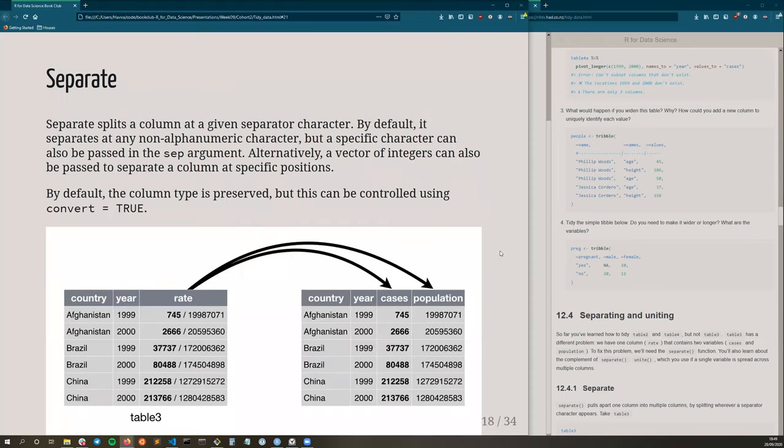Another pair of complementary functions that are very useful when tidying data are separating and uniting. Separate splits a column at either a given position or a separator. For example, in this case, the slash would be very useful. By default, it separates at any non-alphanumeric character, but you can also provide either a string or a regular expression matching the separator that you want to use. So if we had some special character that we knew denotes the separation between the variables, we can control it using the sep argument.